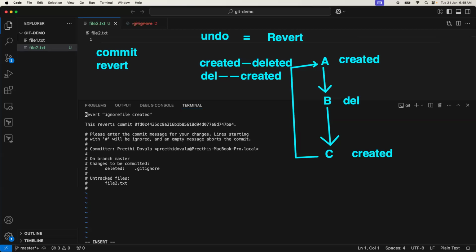First, go to insert mode. At the bottom, you should see insert, which means escape I. Escape I means you will get into insert mode. Now you can type anything here. Like you want to give the message as revert ignore file. Okay, edit the message like you want it.